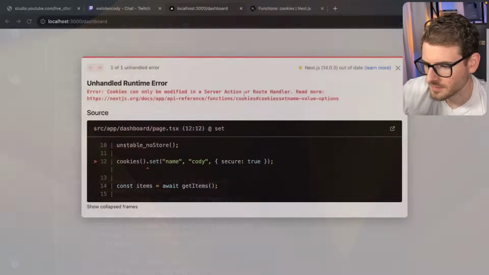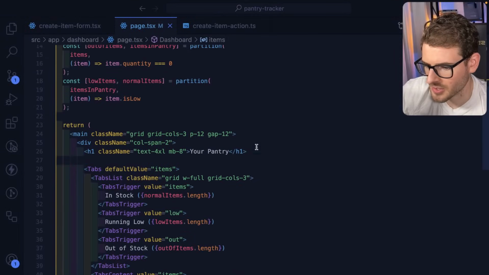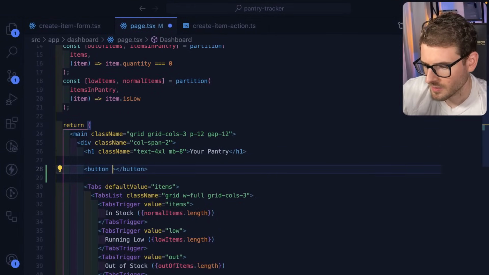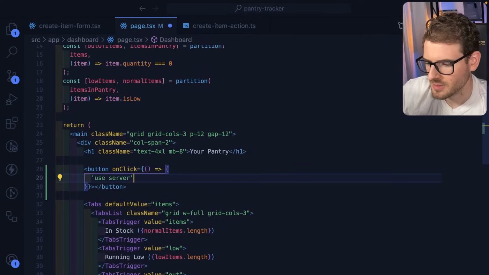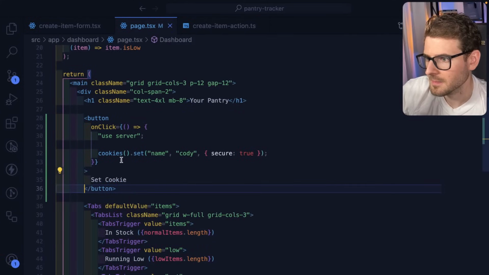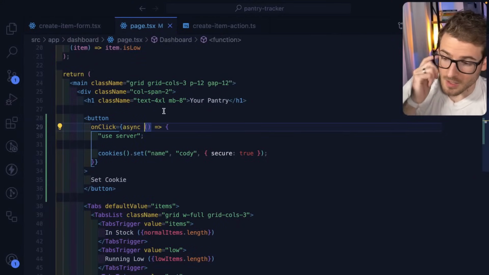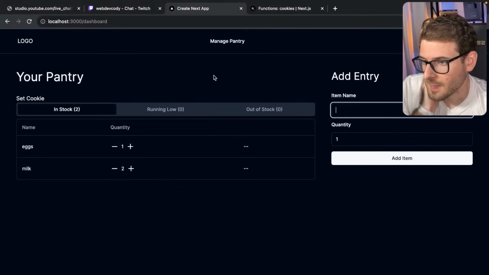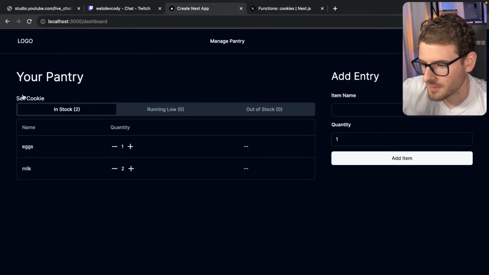If I delete that, let's just add a button somewhere. So like your pantry, okay. Add a button. We'll say on click, we're just gonna call some random server action. And I'm gonna say cookie set name Cody. And I'll just say like set cookie. Oh, yeah, server actions must be async functions. I'm glad their error messages are kind of descriptive, or else I'd probably waste like 10 minutes trying to figure out what's going on. All right, so we got a button here.